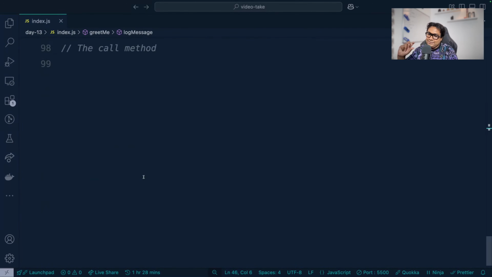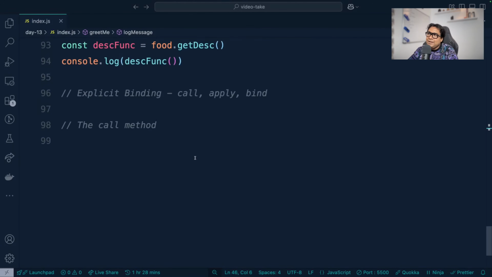Explicit binding is binding your this keyword, or the value of this, to something which is very unrelated. Now we have learned that in JavaScript code there are multiple execution contexts, right? If you want to refer to one execution context from any other execution context and bind these two, that is where you will be using explicit binding. Explicit binding can be achieved using three methods: call, apply, and bind, where the this keyword behaves in a different way than how we have seen with implicit binding.